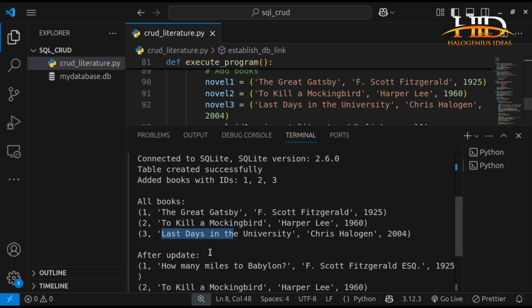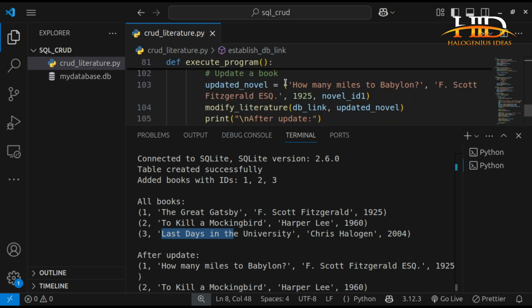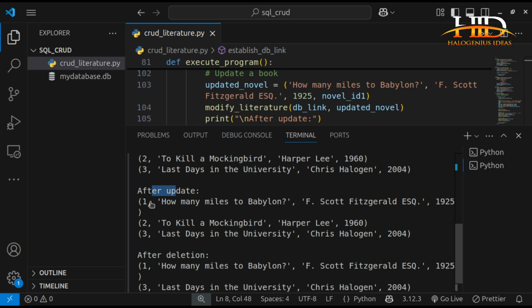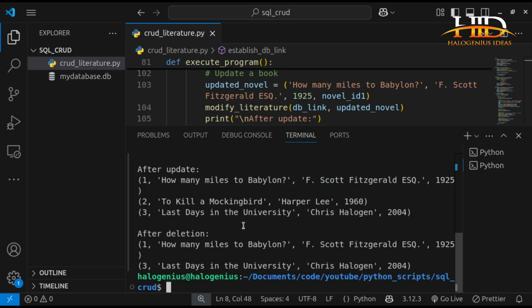So after updating, look at the updated novel over here. We updated the novel with the ID of 1. After the update, you can see the novel with the ID of 1 is no longer The Great Gatsby, it is now How Many Miles to Babylon. And this guy became a lawyer overnight, then you can see the published year is the same. But every other entry remains the same. Now, for the deletion, you see, I took out this particular entry, so this shows that everything is working fine.